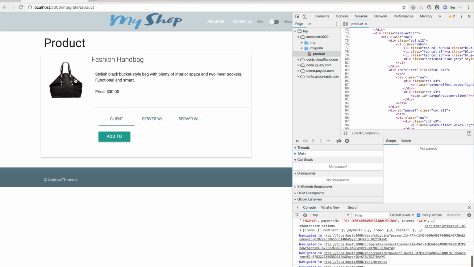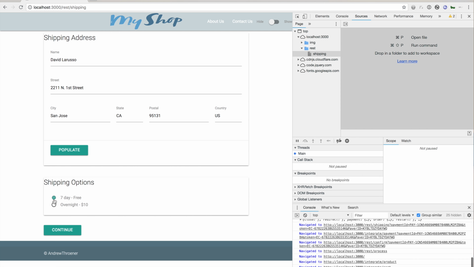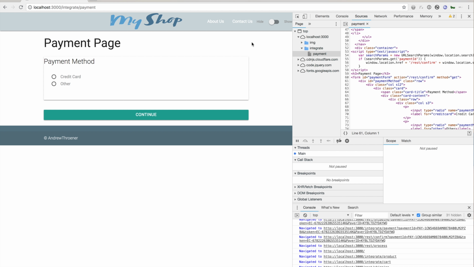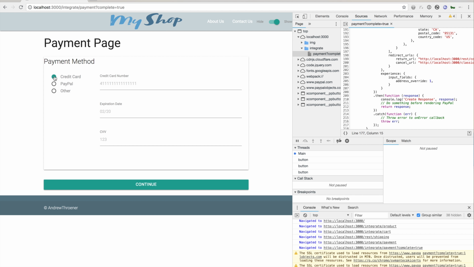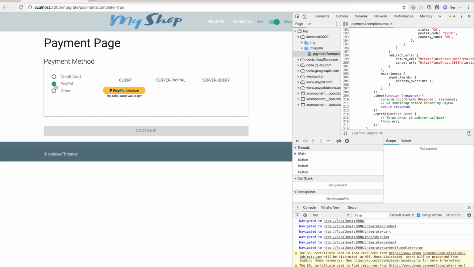And the last place we want to place that PayPal button is on the payment page. So I'm going to go ahead and get to there. All right, and I'll go ahead and turn on the PayPal integration. So you see once the PayPal integration is turned on that we have a new radio button for PayPal. So now if I click credit card, we'll see a credit card form. If I click PayPal, you'll see that I rendered a PayPal button over here.